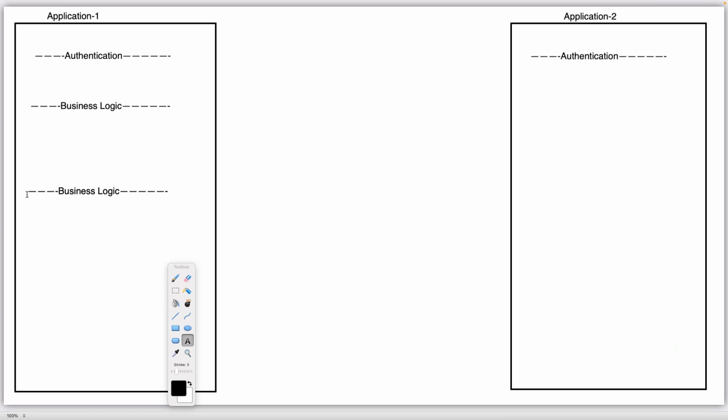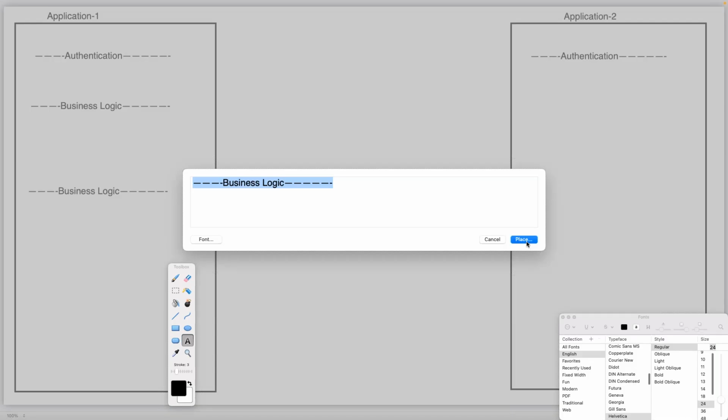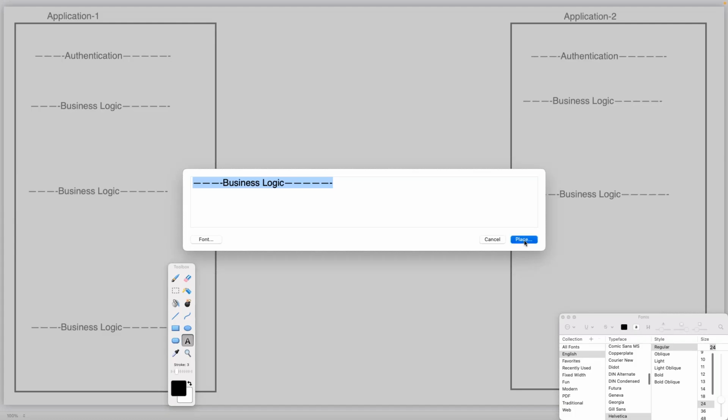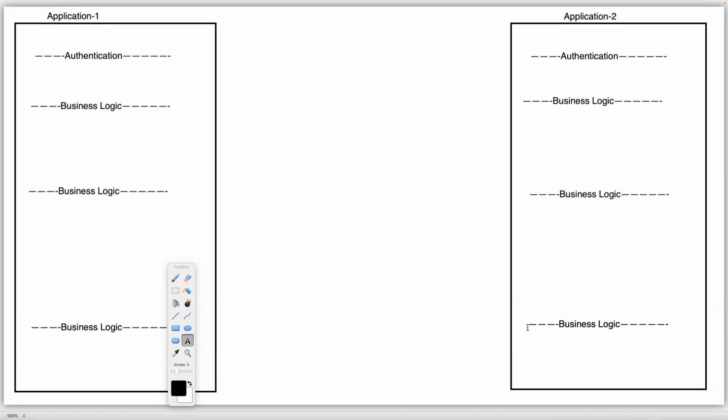Here we require business logic, and then here we require business logic. In the same way, here we require business logic, and here also we require business logic. Multiple times here we require business logic. Understand it, no?